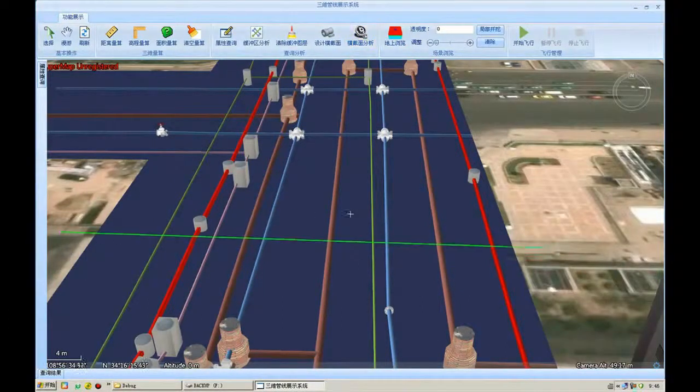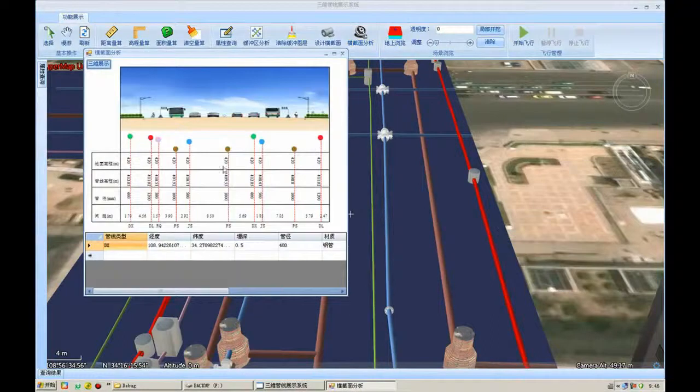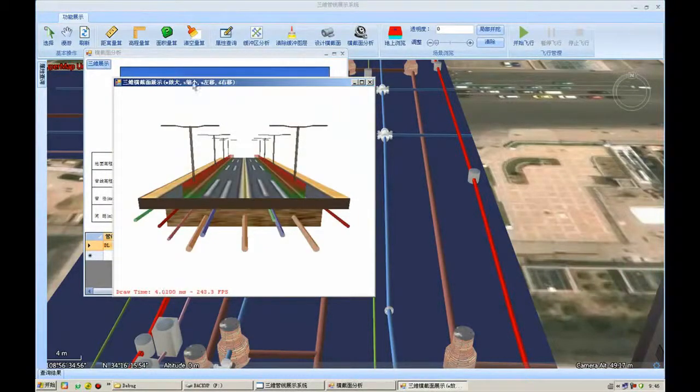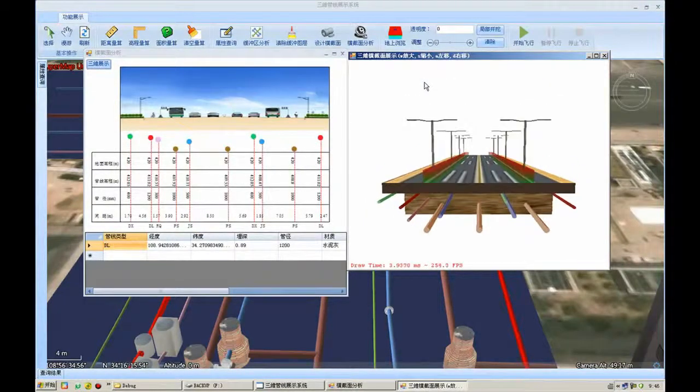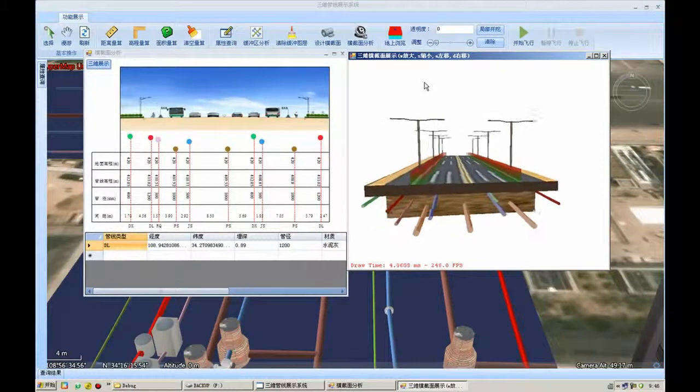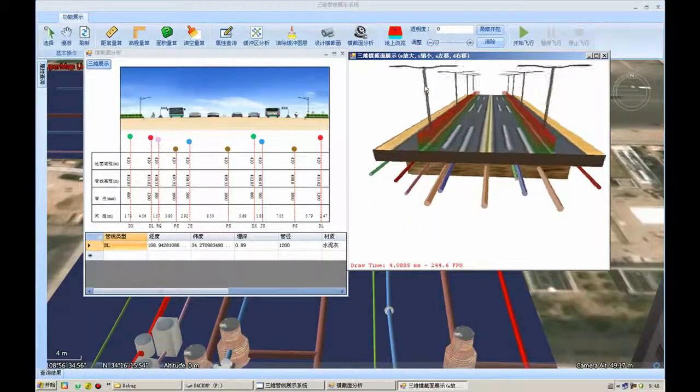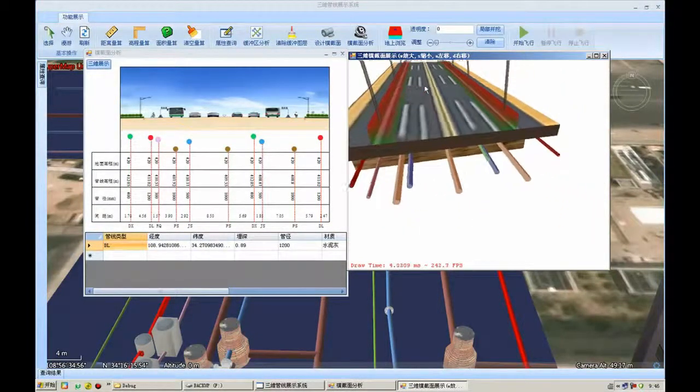Here it displays the analysis results in a graph. We can click on it and we can see the attributes of each of the pipelines below. We can also see the analysis results in a 3D mode, which is more intuitive. We can see how the pipelines are distributed in the space.